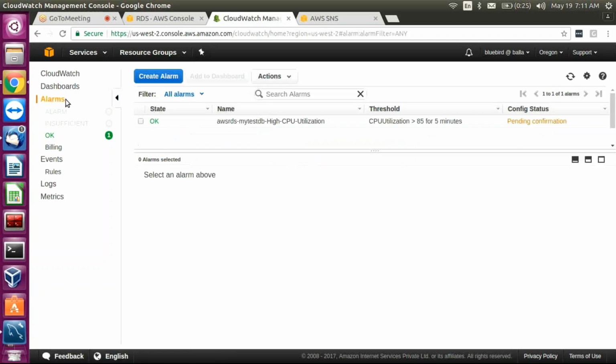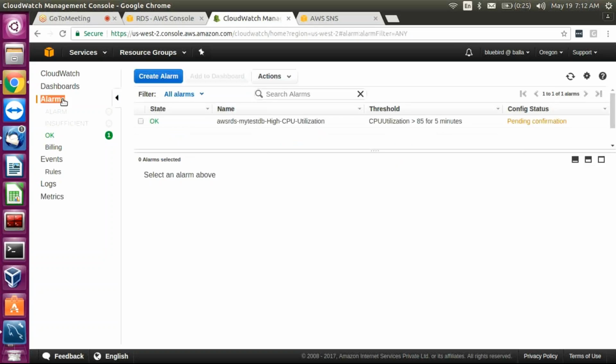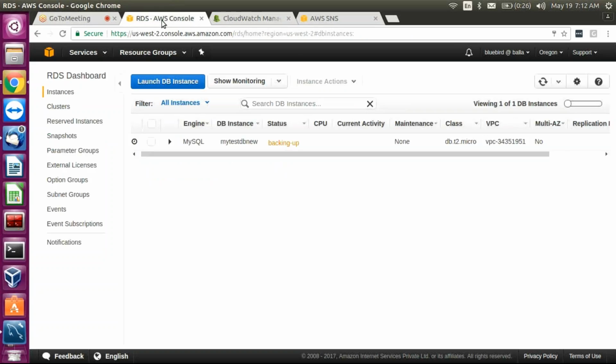Okay, so remember the difference: this alarm is for monitoring of our AWS resources. But here in these logs, we capture the logs of custom applications like Tomcat, Apache, whatever applications you have, you can give it here by installing the CloudWatch agent. Okay, so this got created. Let me connect to this now.